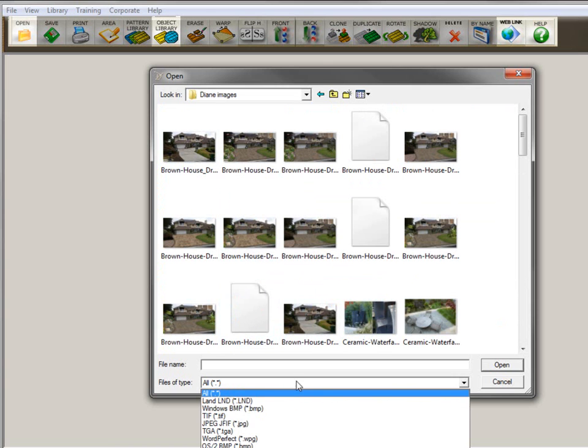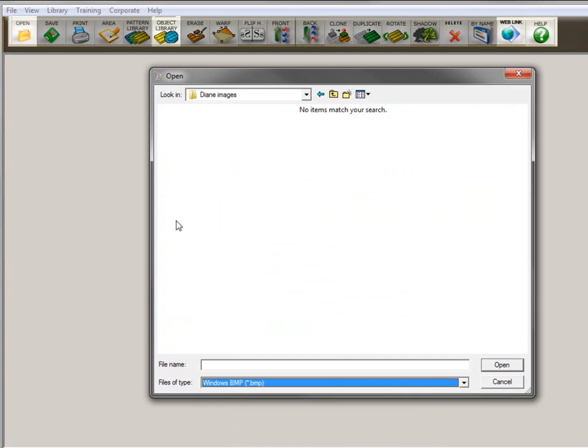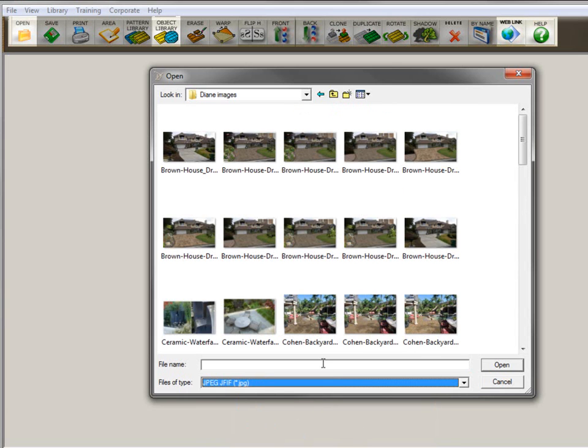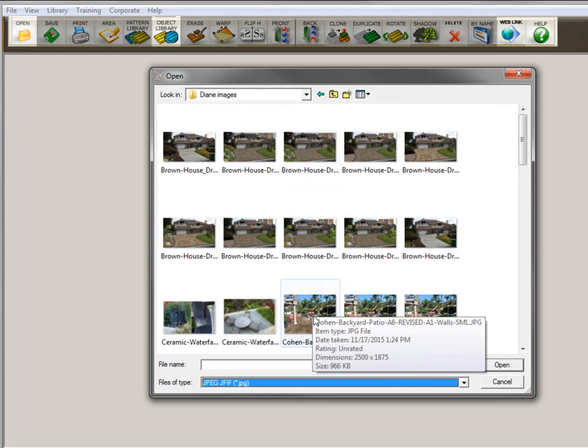If for some reason you go to a folder and it's blank and you know that there's pictures there, it's probably because your files of type is not set to the right setting. So right now I changed it to BMP because I know there's no BMPs in there, and I don't see anything, so it looks like there's nothing there. If this happens to you, always check this, and if you know your files are JPEG files, which they usually are when they come from a camera, make sure that you have that set. And you'll notice that now we can see little thumbnails of those pictures.